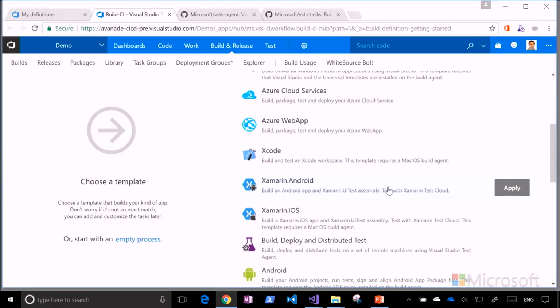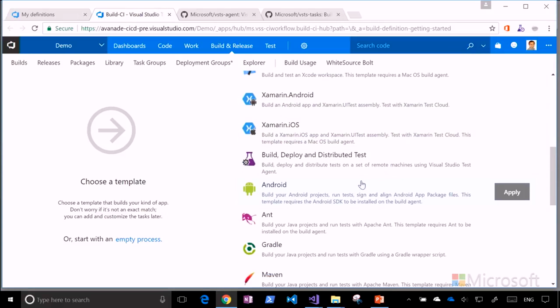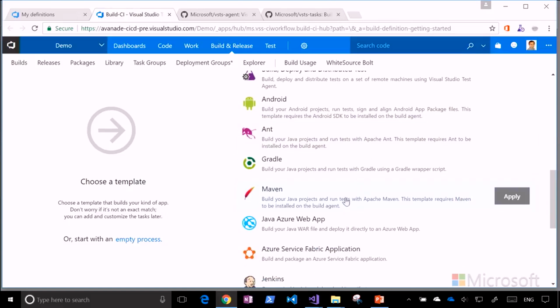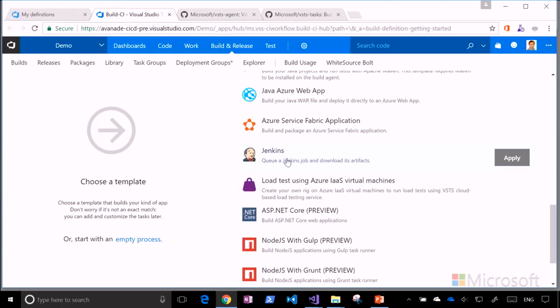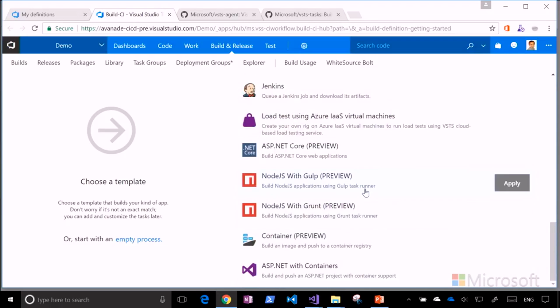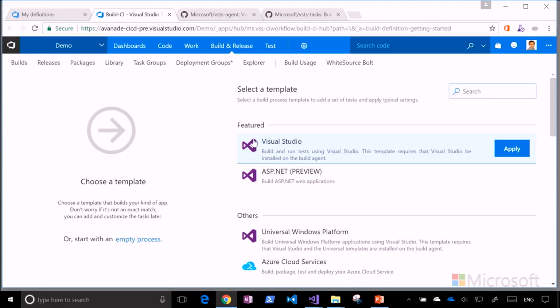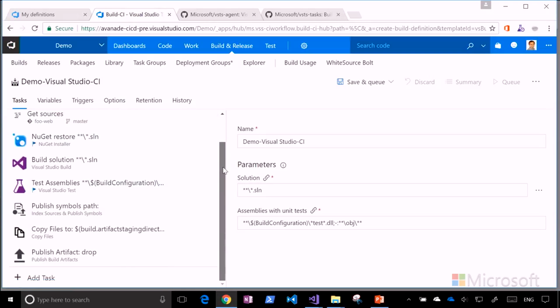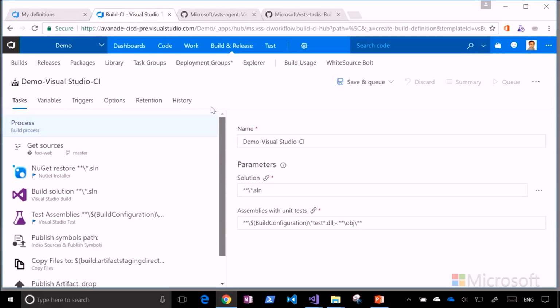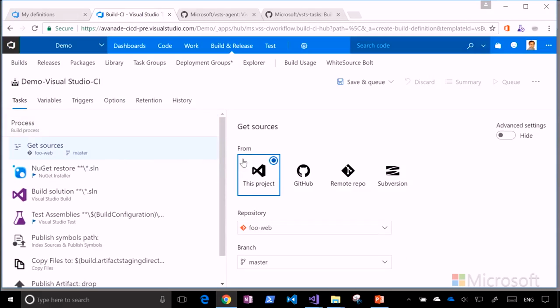If you scroll down, you'd see that there are plenty of pre-canned templates available. So if you're doing Android development, or Maven if you're doing Java, or Service Fabric, or if you're just taking stuff on from Jenkins, then all of that integration is available, and it's pre-canned so that you don't have to write it off yourself. So when I click apply, it gives me the list of tasks for my Visual Studio build type. There are a few here. The first one is get sources. Now at the moment I'm getting the sources from my repository here called Summit, but by no means does the repository need to be within Visual Studio's Team Services.